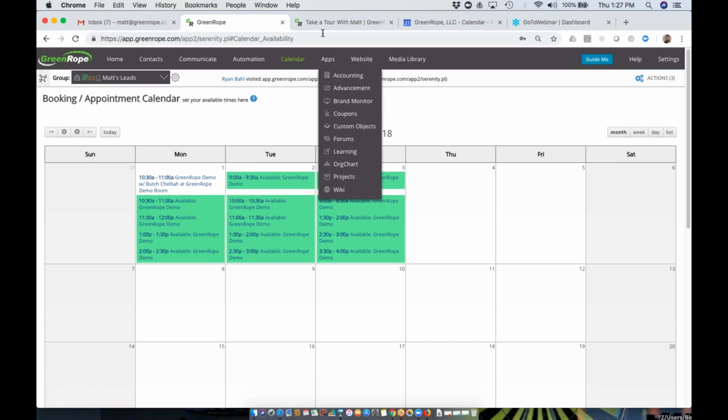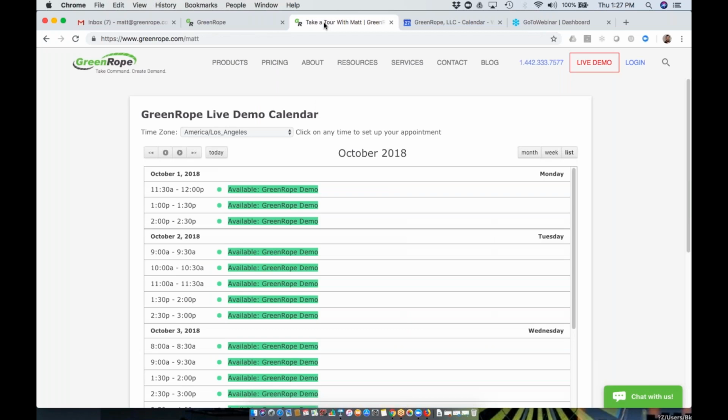Now when we go over to this section here, this is actually the booking calendar. Those available times, this is the actual booking calendar link that you can share. There are a couple of different ways you can do it. You can frame it and share it. We've linked it and put it into our actual GreenRope website, so you could put this right under your brand inside of your website. You can provide a link to it from the bottom of your email. I've seen a lot of people with emails that say, if you want to book time, click here. So you can do that.